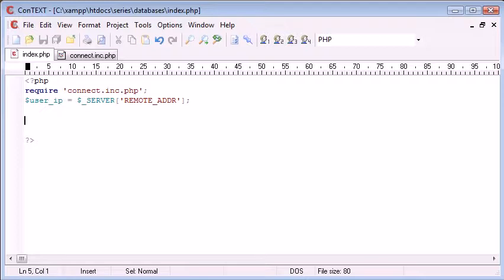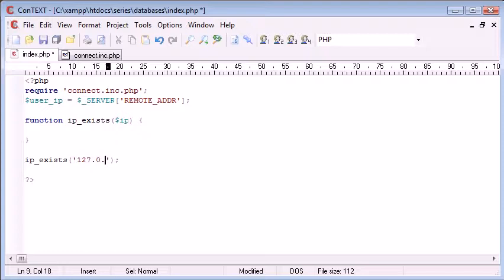Okay, so we're going to be using two functions within our program. I'm going to predefine these functions. I'm going to write a skeleton, if you like, of these functions, and then we're going to fill them in at a later date. So the first function is going to be called ipExists, and the argument we're going to give this is ip. So we're going to be specifying the IP address into this function. So it's going to look something like this. And obviously this variable here is going to be user IP. So that's our first function.